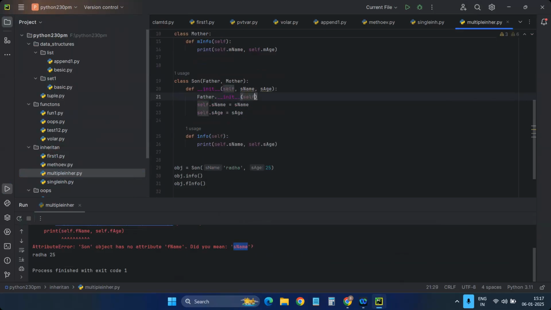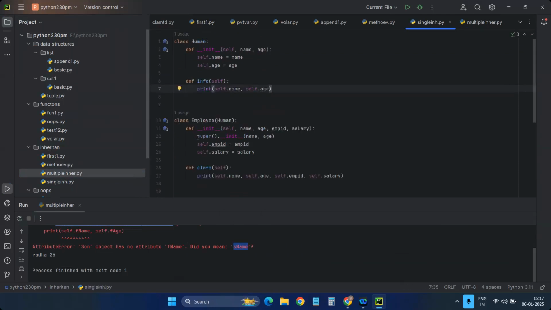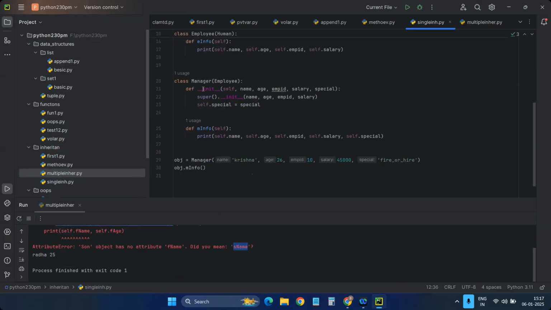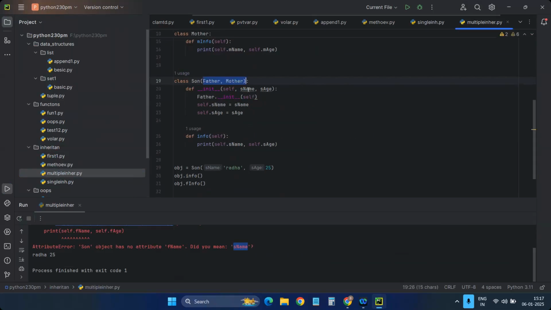Here you can also use super. But here I have two classes. When I am using the super method, it is inheriting properties from human. When I am calling the super method, it is inheriting properties from employee. But here we have two classes. Which class will it take?